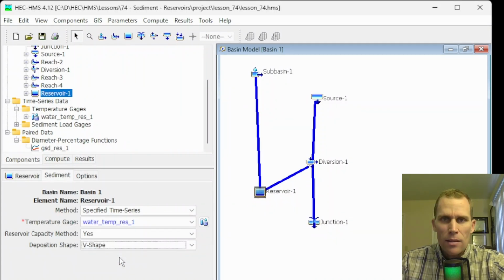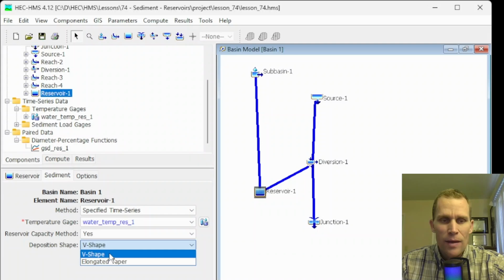I was actually looking at the 4.13 user's manual and was a little confused because they have a deposition shape for both clay, sand, silt, and gravel. So if you're using a later version of HMS than I am, you should expect to see 4 different deposition shape fields. You'll specify them using either of these 2 values.